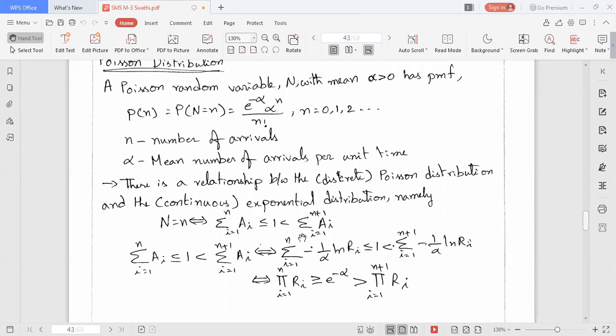Here we are substituting the ai value. ai is minus 1 by alpha into ln ri. We are writing in terms of ri, and this can be written as the product from i equal to 1 to n of ri is greater than or equal to e power minus alpha, greater than the product from i equal to 1 to n plus 1 of ri. Like this we can represent the relationship between the discrete Poisson distribution and the continuous exponential distribution.